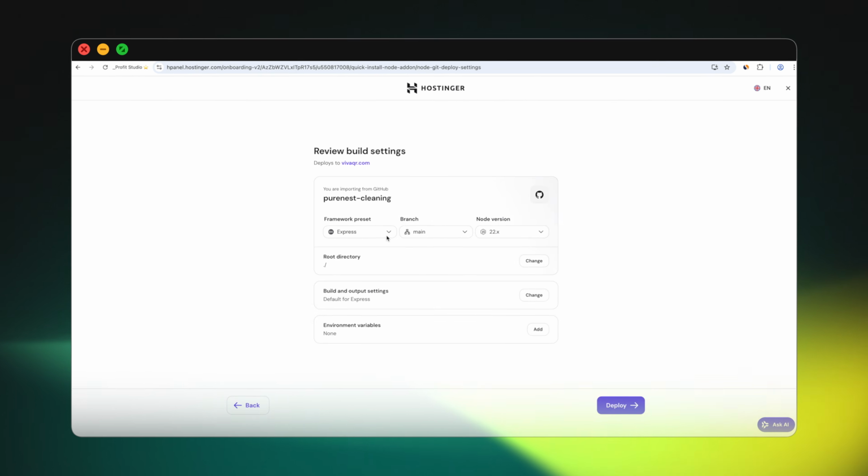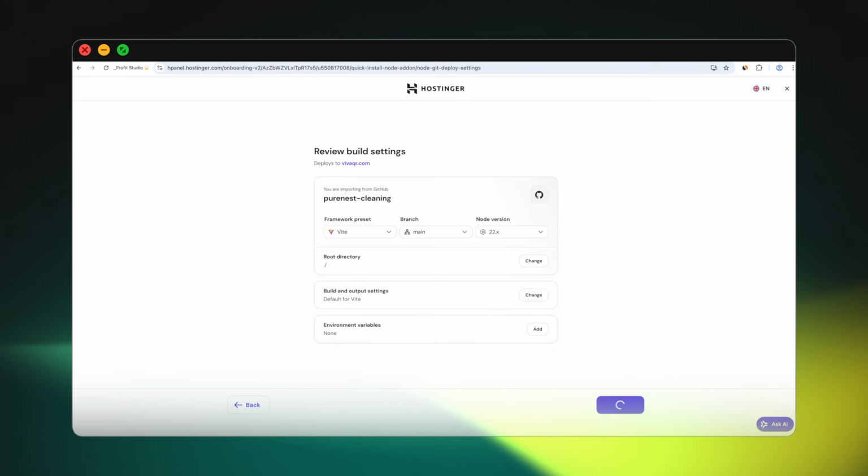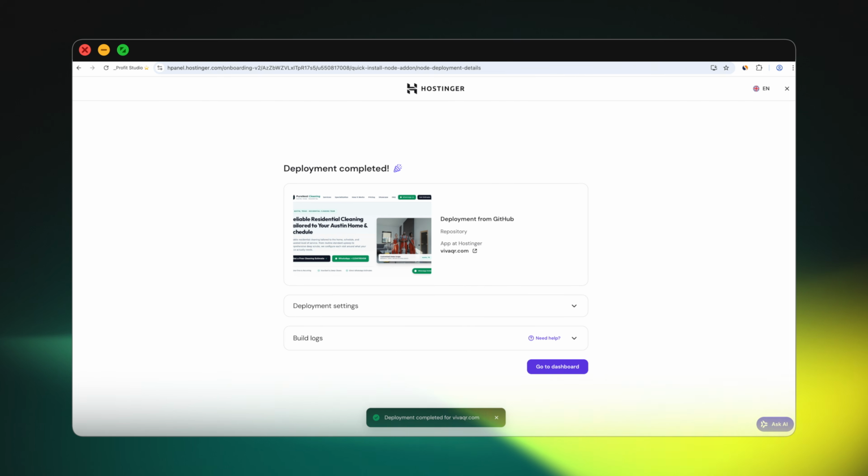Next, Hostinger will show the build settings for the project. The main thing we need to check here is the framework preset. I'll open the dropdown and select Vite. I'll leave the other settings unchanged and select Deploy. Hostinger will now build and publish the website. Once it's finished, we'll see deployment completed.